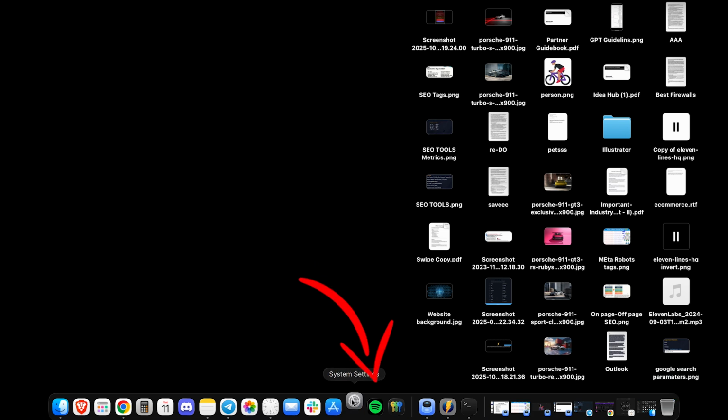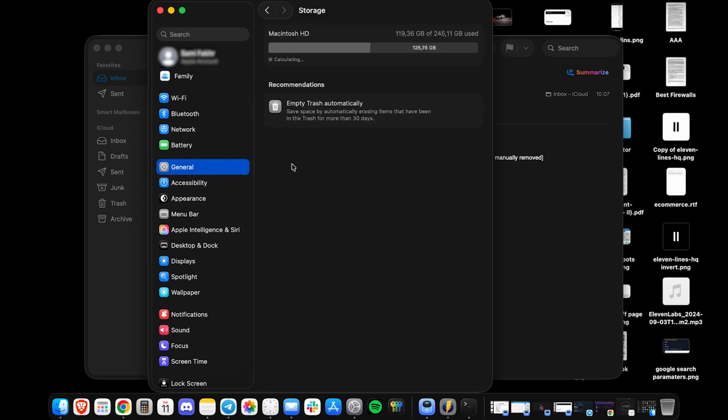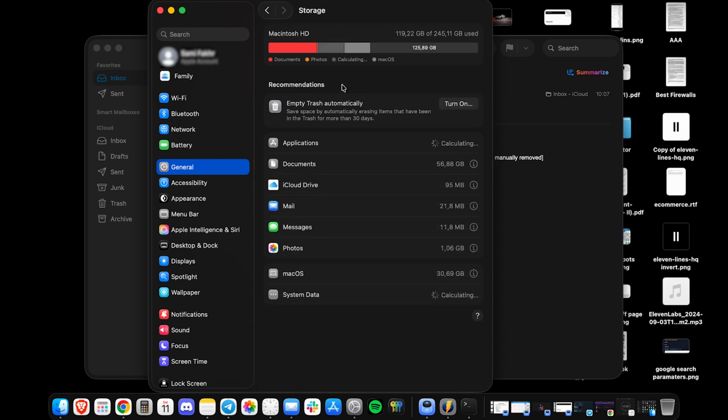Now, open System Settings. Go to General, then Storage, and check the Recommendations section. Here, you'll see suggestions like Store in iCloud or Optimize Storage. Turn those on, and macOS will keep older files and photos in iCloud, freeing up valuable drive space instantly.